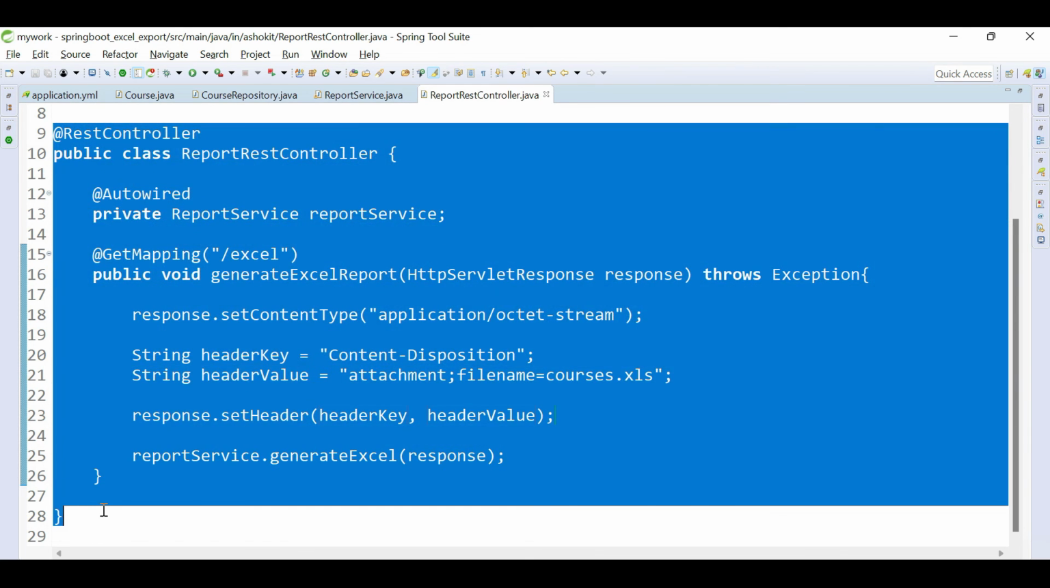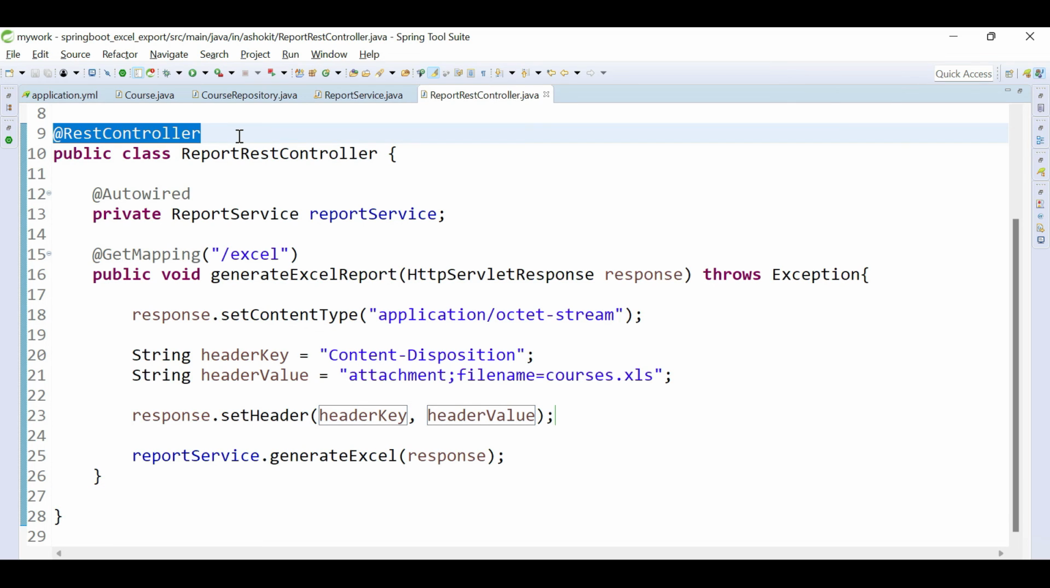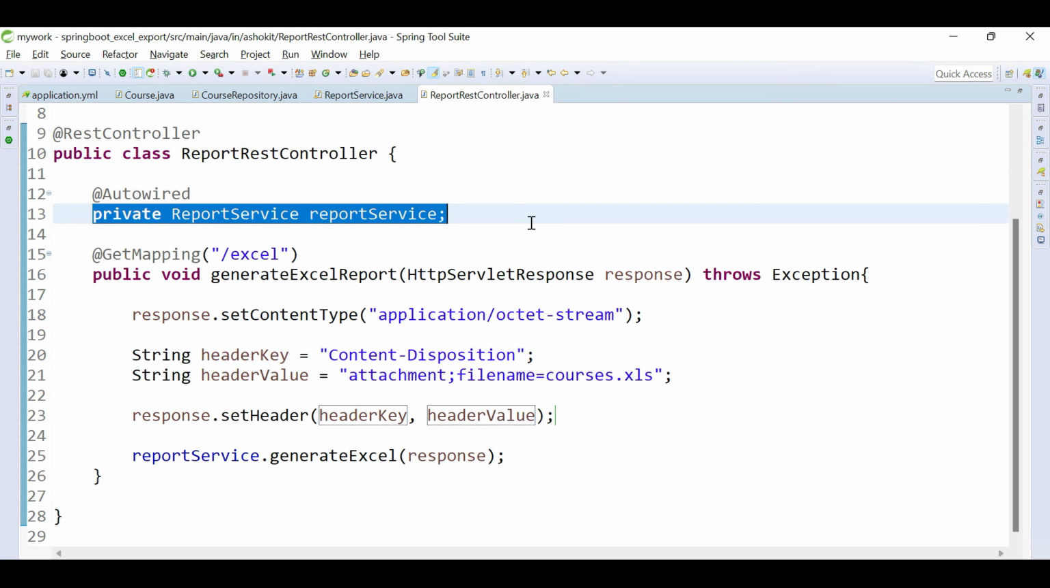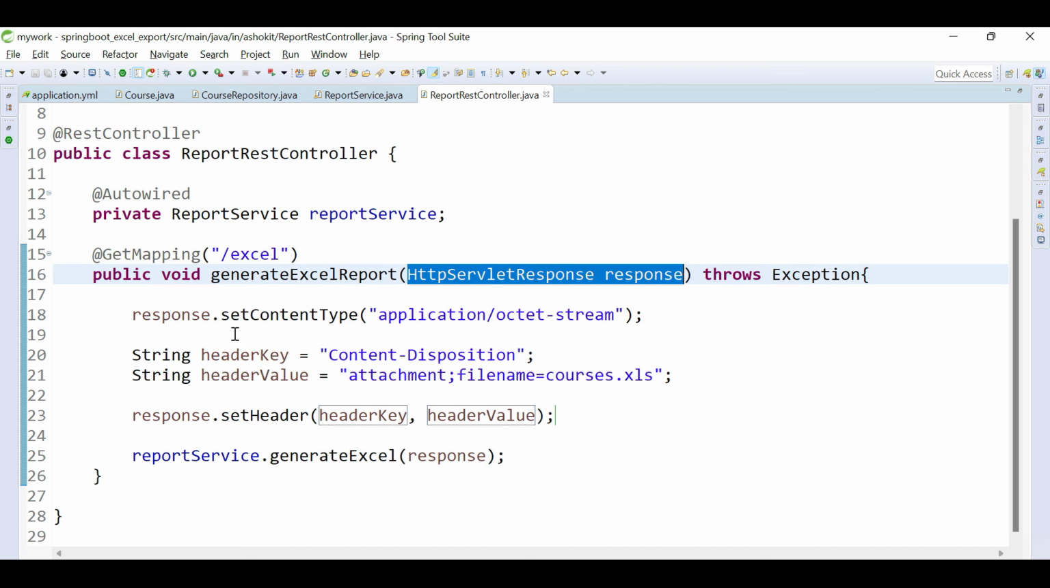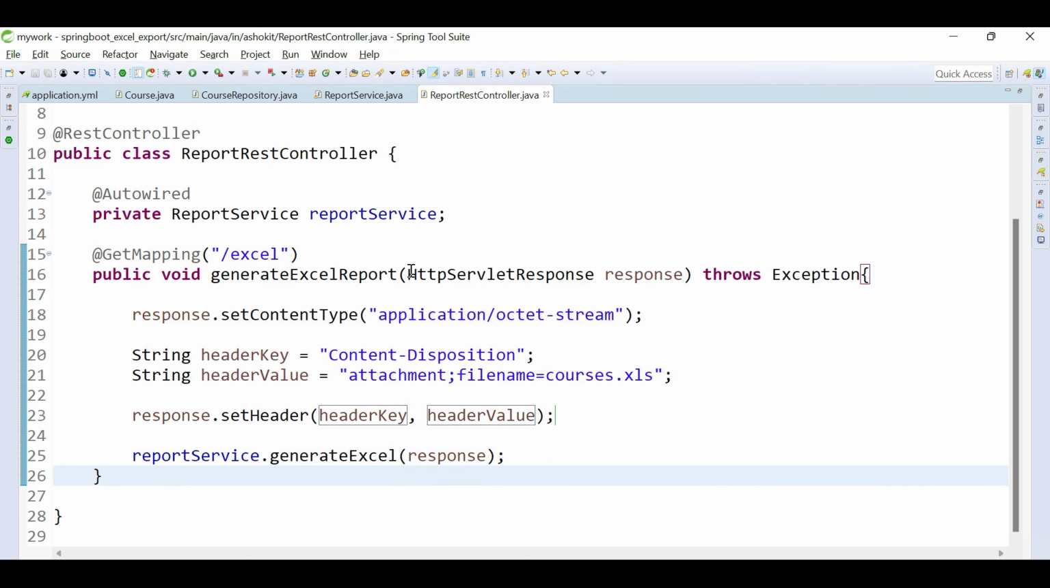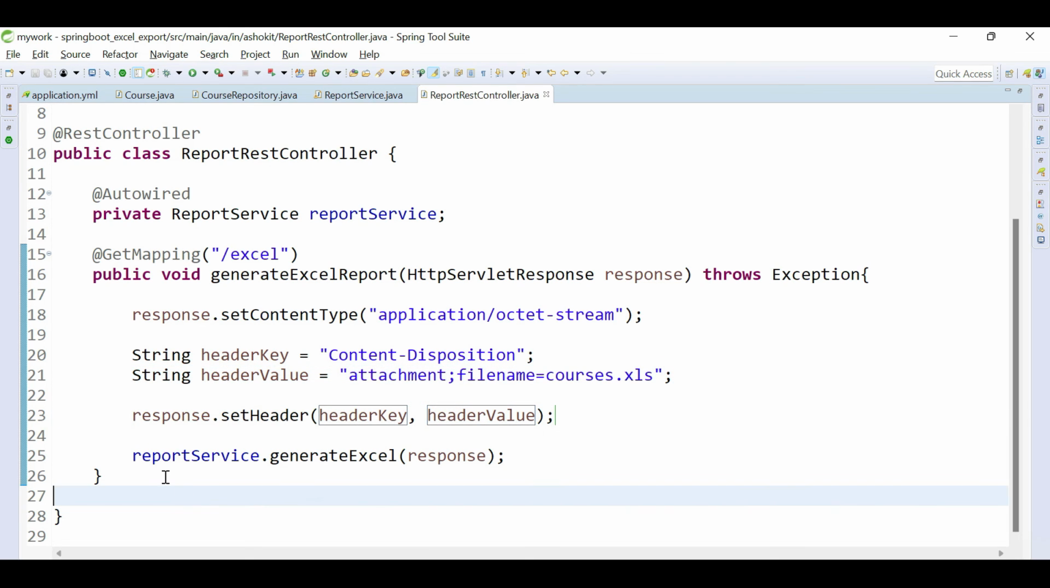So this is my REST controller class. I'm using the @RestController annotation. And in this REST controller, I'm injecting my service by using autowiring. I'm writing one GET request method. In this GET request method, I'm taking the response object as a parameter. Dispatcher servlet will call our controller method, then it will pass the response object as a parameter. The response content type I'm setting as octet stream because this method is responsible for downloading the Excel file. I'm setting the response header Content-Disposition as an attachment. The response should be sent as a file attachment named courses.xls. Set header, I'm doing that. Finally, I'm calling my service method by passing the response object.